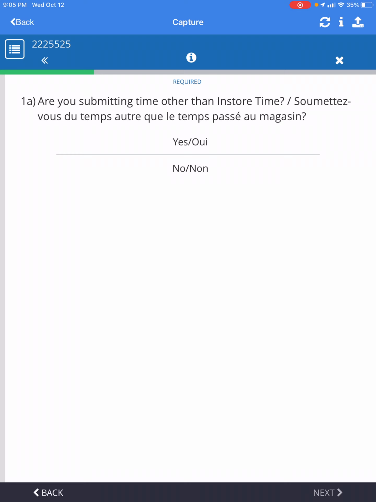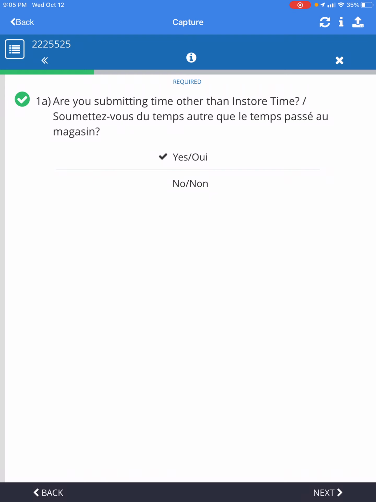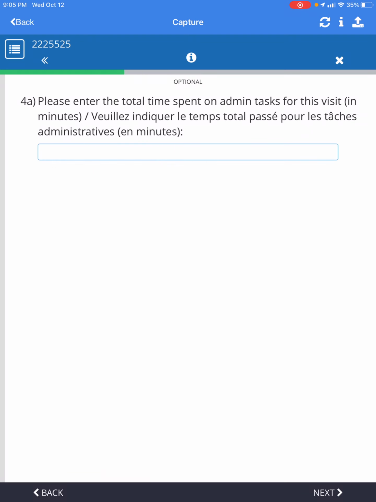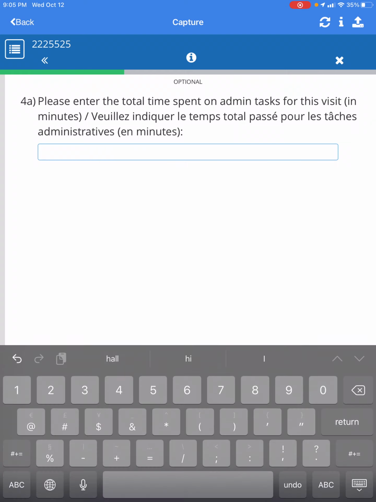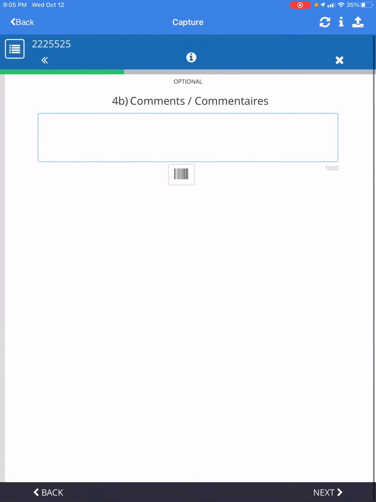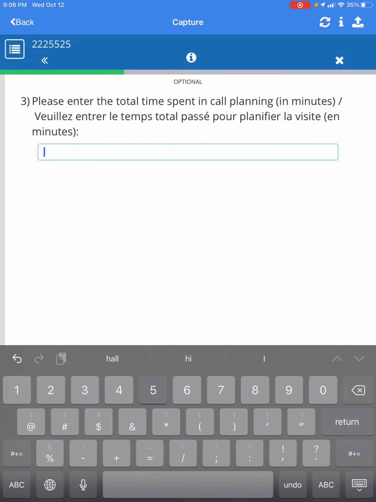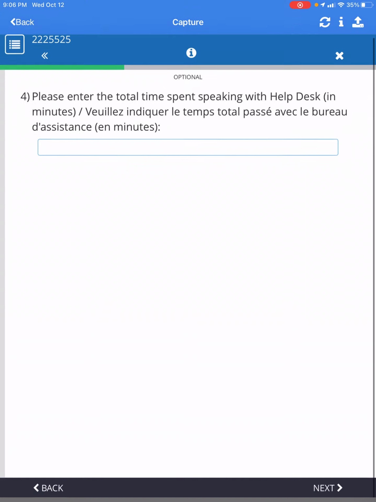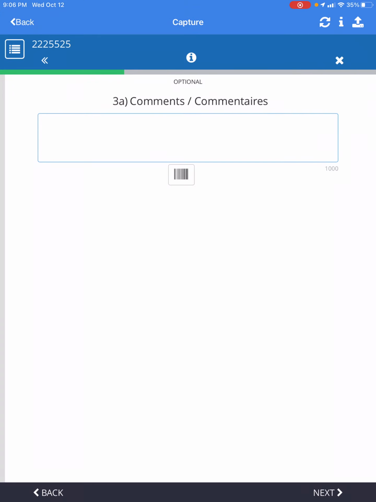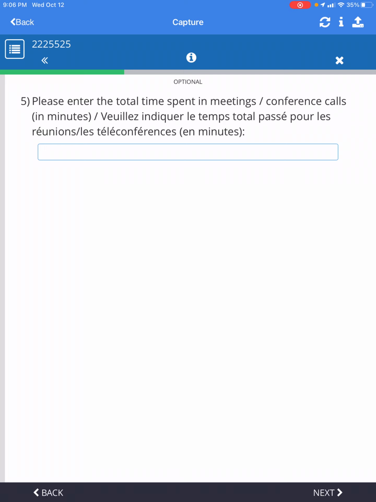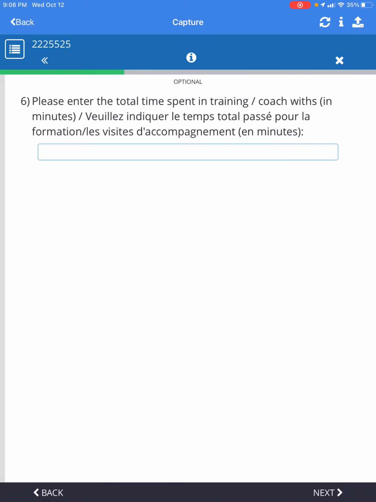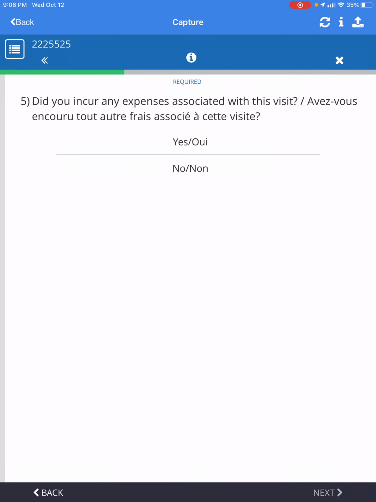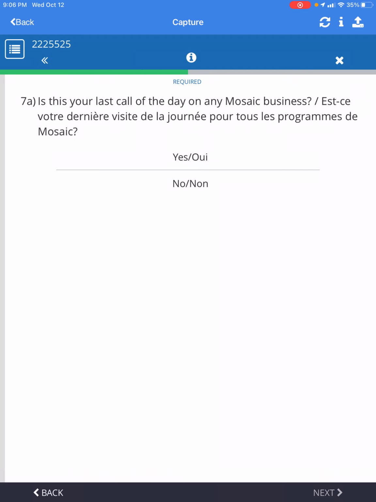This is in-store time. We're going to click Yes. And these are spent on admin tasks for this visit, so we're going to put 5 minutes. And call planning, which we're doing now, 5 minutes. We don't need the help desk. This would be for conference call times when we have them each month, which we'll get into in a little bit. Training time, expenses, no. And this would be if it's your last call of the day, we're going to say no.